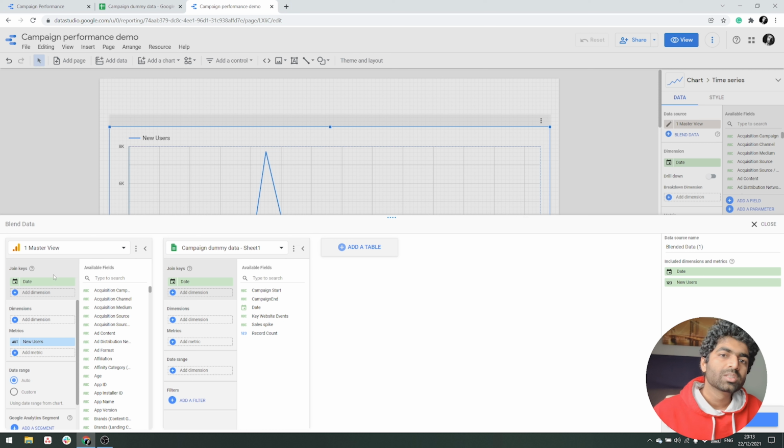And the thing with join is, you need a key to join it with, so that the data is correlated amongst just one key. I can make a quick tutorial about join keys. If anybody needs it, you can drop it in the comments below. And if you see on the left, we have Google Analytics over here, and on the right, we have campaign dummy data. And the join key, as I mentioned, is set to date.